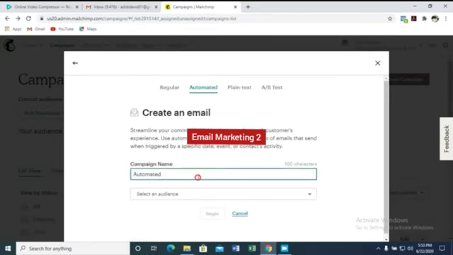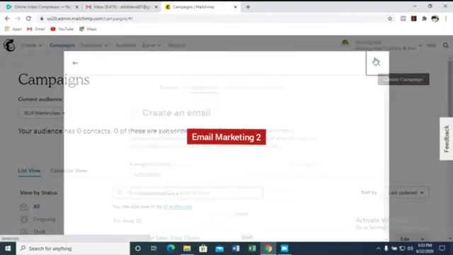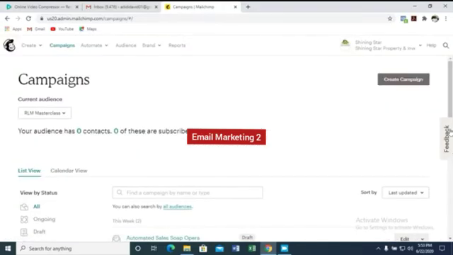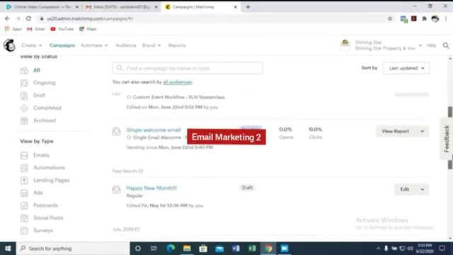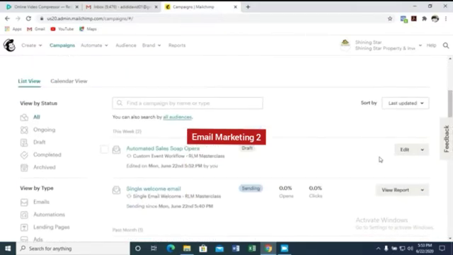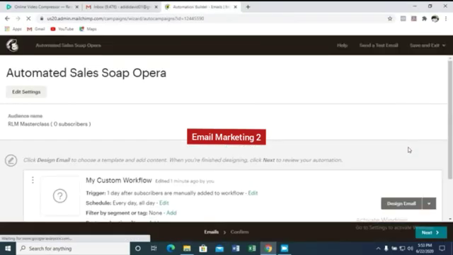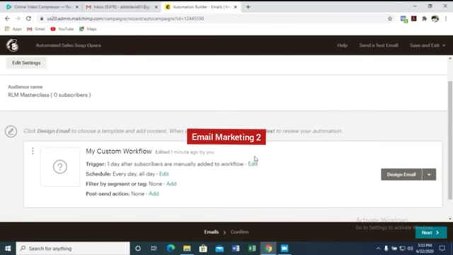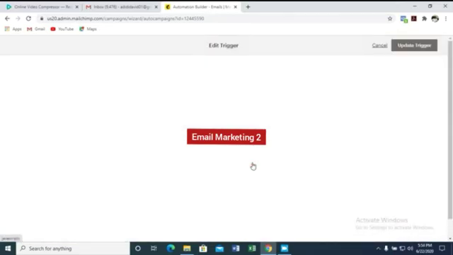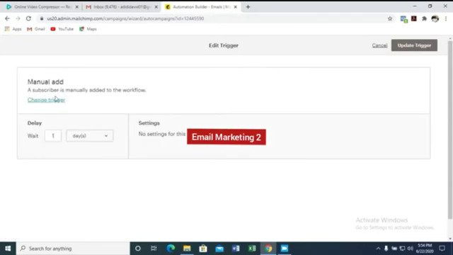Sorry, I have to edit it here. Okay, so I have to change this trigger. One day after subscribers are manually added to the workflow. It's a bit correct, but it doesn't have what I want. So I want it to be one day, so I click on edit here. I want it to be one day after they receive the welcome email. So I change trigger.